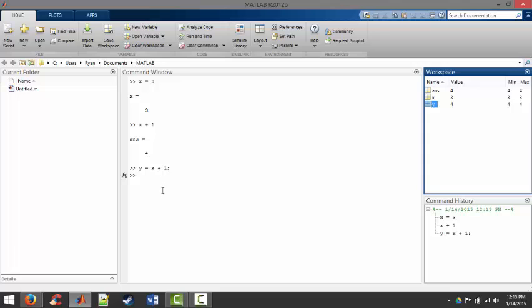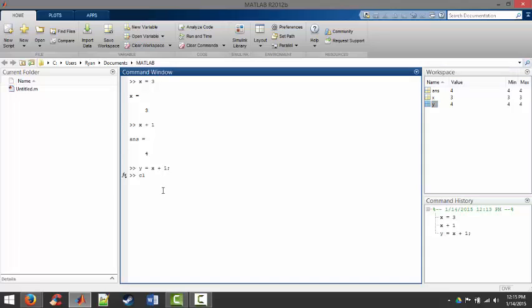So let's clean up what we've done so far. And to do that, we use the clear all command. That gets rid of our variables in the workspace. And to clear the command window, we use the command clc.